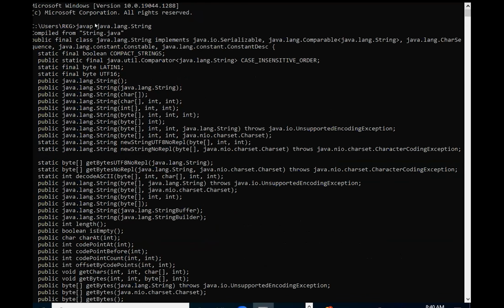See, guys. Here I type this line: javap java.lang.String. What is coming next? Public final class java.lang.String implements java.io.Serializable. These are interfaces it implements. Right now, you don't have an idea what interfaces are, which we will discuss in upcoming sessions.